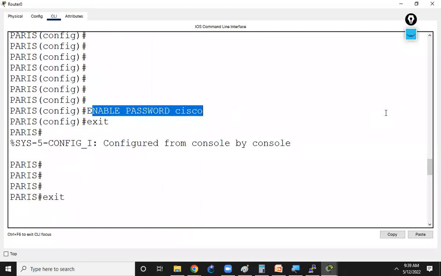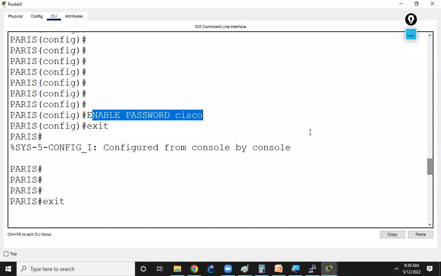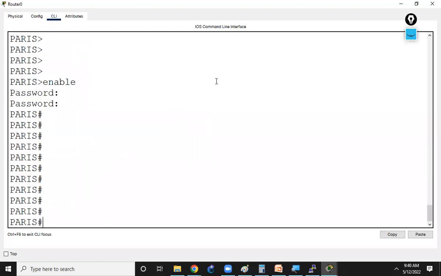It is a weak password because, as I told you, whatever configuration you do here in the router, this host name, this enable password, whatever you do here, can be seen in the running configuration. So if somebody takes the running config, they will get to know the password, right? So you say show running-config.